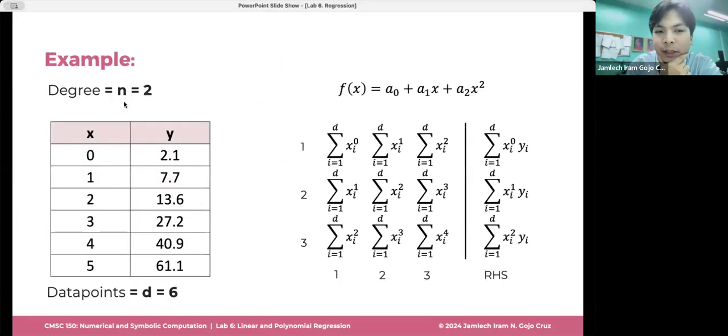Now, let's have an example. So meron tayong data points na dito. We have yung ating independent variable x and then dependent variable y. So meron tayong vector of x and vector of y. So ang gusto nating ma-produce ay polynomial regression of degree 2. So we have n is equal to 2 dito.